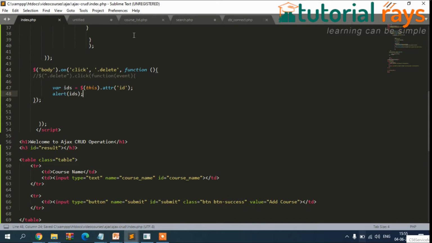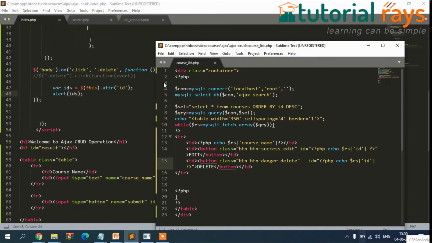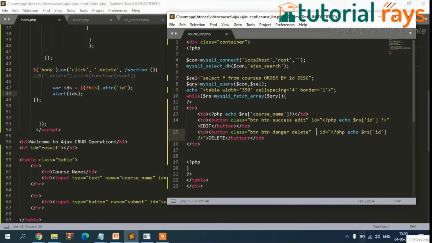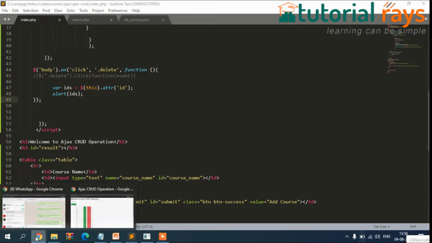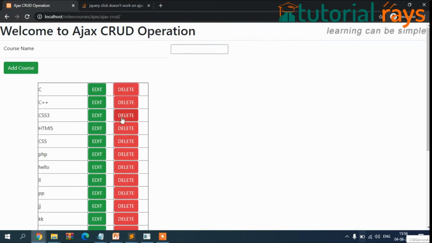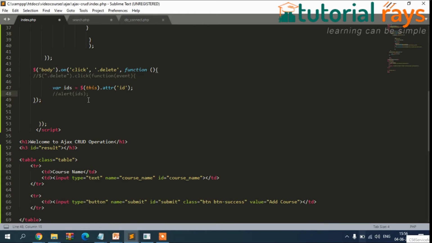What we want is to get the ID of that particular row, that particular course. So we need to make changes in this file. We will get the attribute of that ID. If you see here in this course list, there is the ID, and the attribute of this ID is the ID number. So when we click, this ID will be fetched and assigned to this variable, and then we will write the delete operation here.